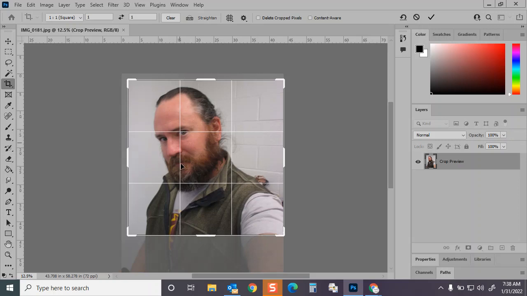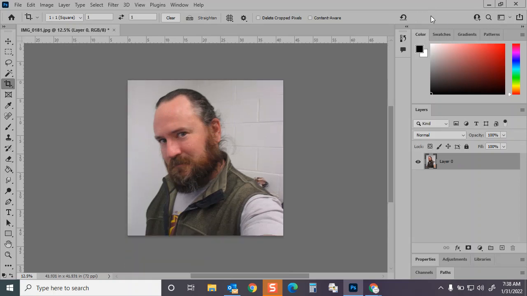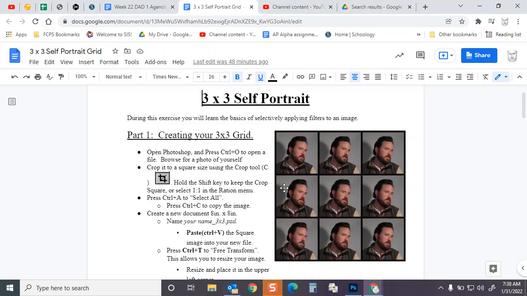Plus, when you look at the little tic-tac-toe lines, these are called the rule of thirds. It's always good to have your head kind of near one of those intersections. Compositionally, it gives it a nice asymmetrical balance. So that's the first portion of the handout. Let's see what the next step is.